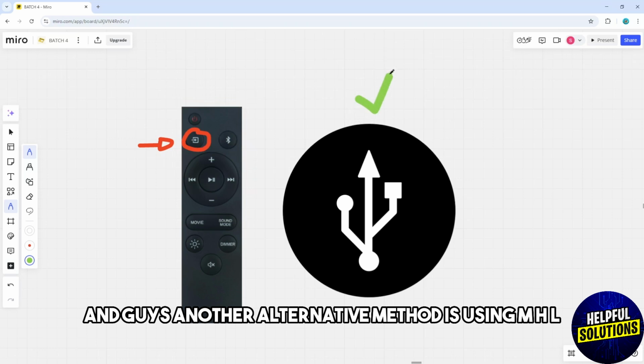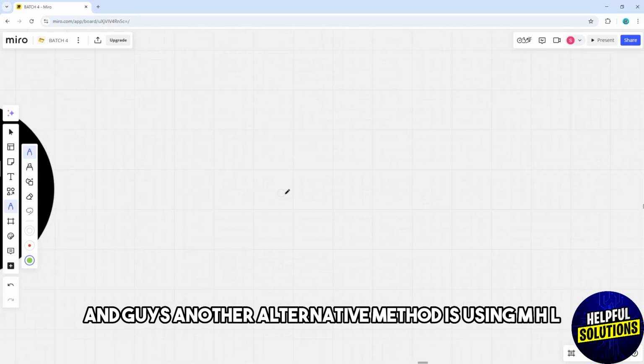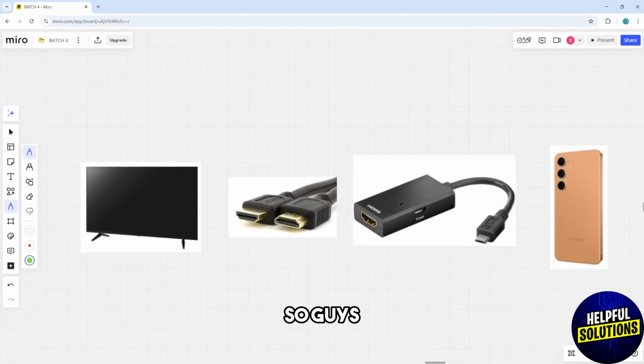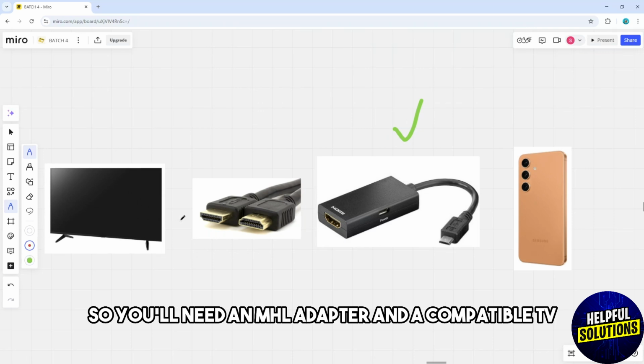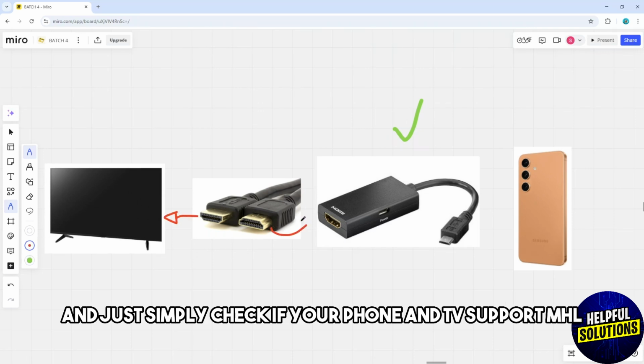And guys, another alternative method is using MHL. So guys, MHL enables certain phones to connect to TV via USB. So you'll need an MHL adapter and a compatible TV. And just simply check if your phone and TV support MHL.